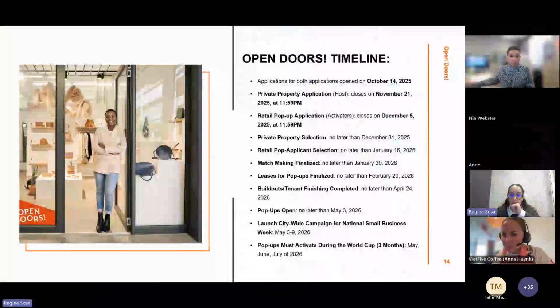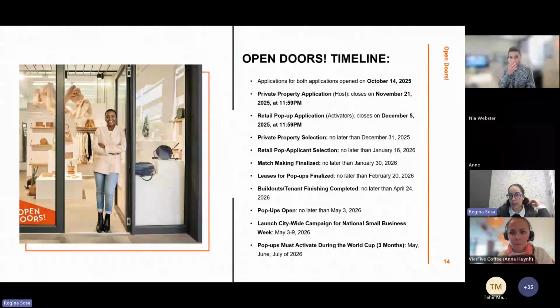So someone's asking when we will be selected. I'll just share the timeline slide again. So for retail pop-up applicants, we want to have the selection no later than January 16th, so mid-January. Again, we have a pretty high volume of applications in progress, but not submitted. So we don't know what it's going to look like once the application date closes and is submitted.